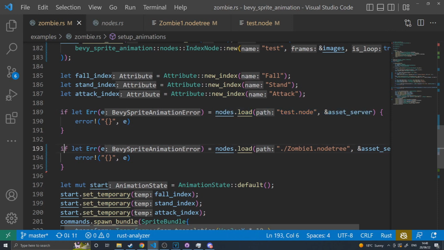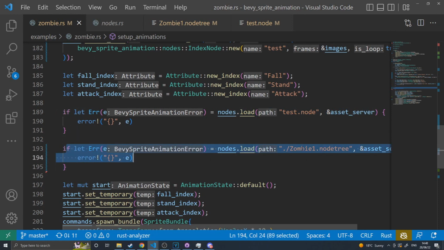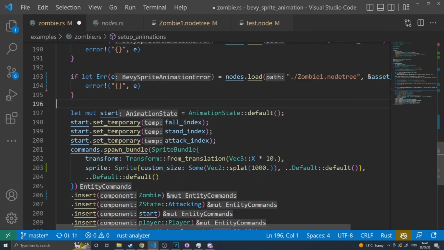I then load the node tree for the zombie. The test node is where I currently have the FPS node loaded, and then the zombie, which has its own logic. Next, I set up the animation's starting condition. So I initiate a new animation state using animation state default. I then set the fall, stand, and attack to be temporary.